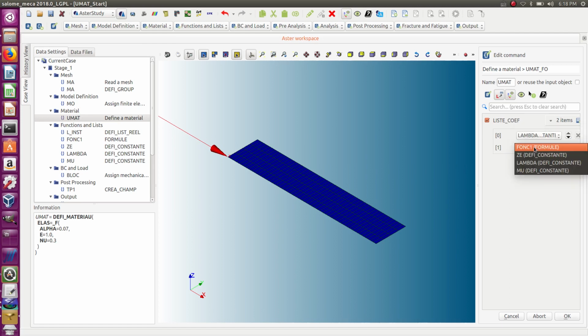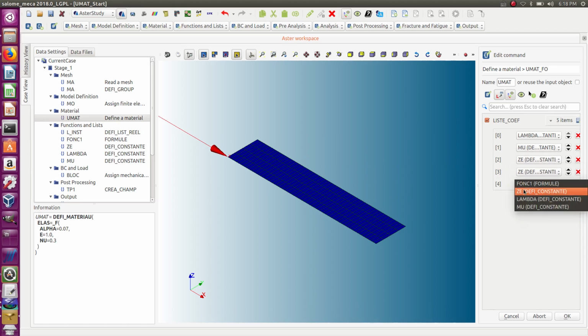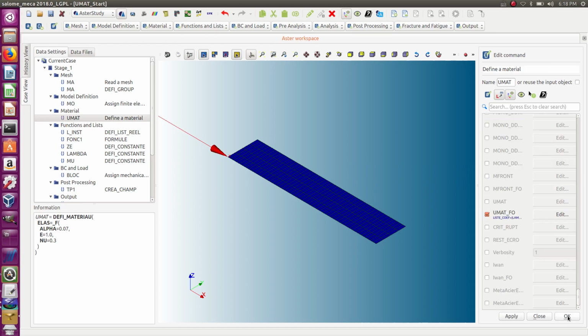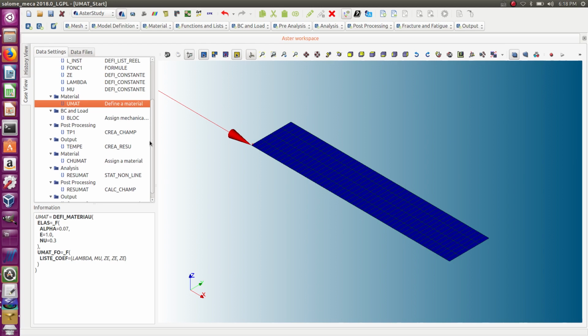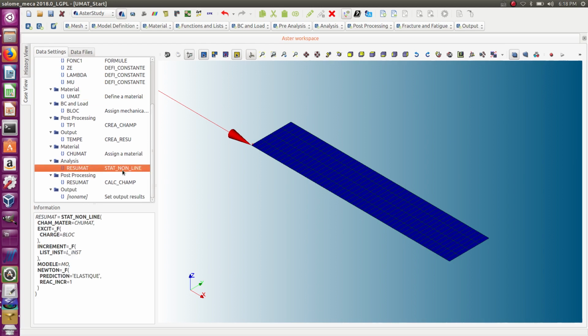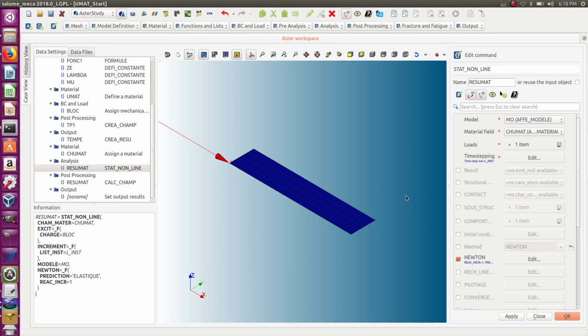So I have to define it like that, lambda, mu, and I have to define three more. Don't ask me why, it's simply that the UMAT subroutine that I chose has to have 5 coefficients, variables like that, defined into the material. So once you did that, your DEFI_MATERIAU is ready. And now we need to go into STAT_NON_LINE, and we basically need to define your UMAT library here.